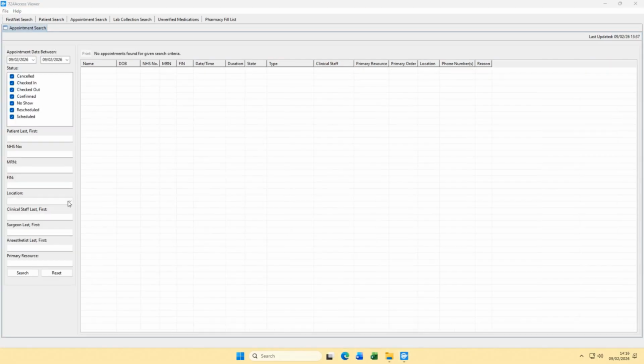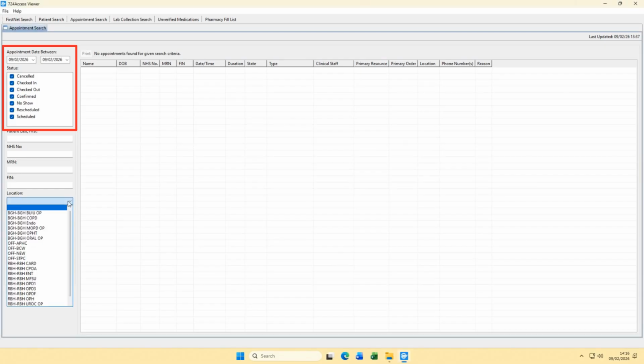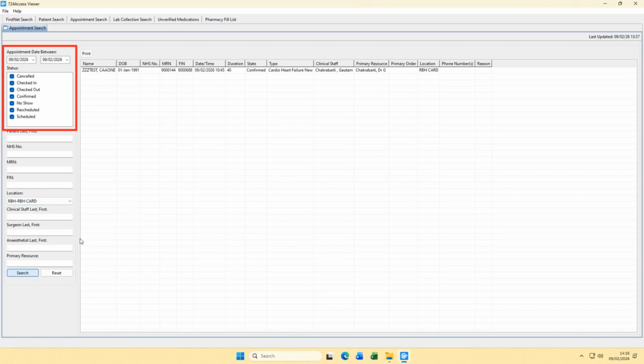To view or print a clinic list, select Appointment Search. Choose the date range, appointment status, and clinic location. Then click Search to see the list. From here, you can view or print the list if needed. You can also search for a patient by entering their details, or another option is to choose from a clinician resource list.